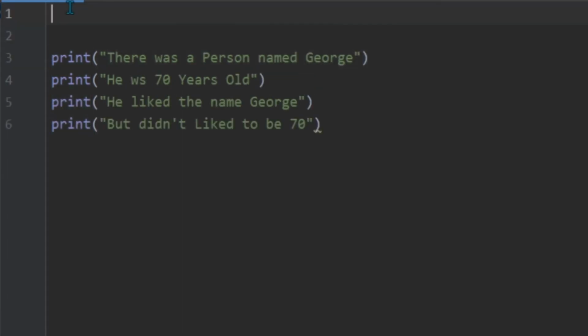So if you want to store a name in a variable, for example, let's just say character underscore name. And by the way, in Python, if you want to separate with a space, you have to type the underscore instead of space. So I made a variable character underscore name equals to, let's just say, George.